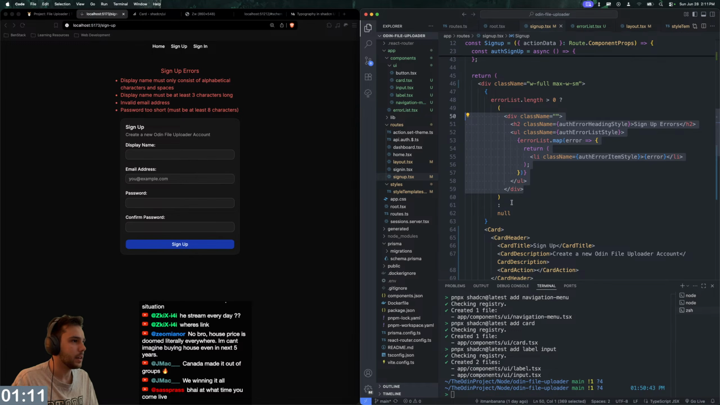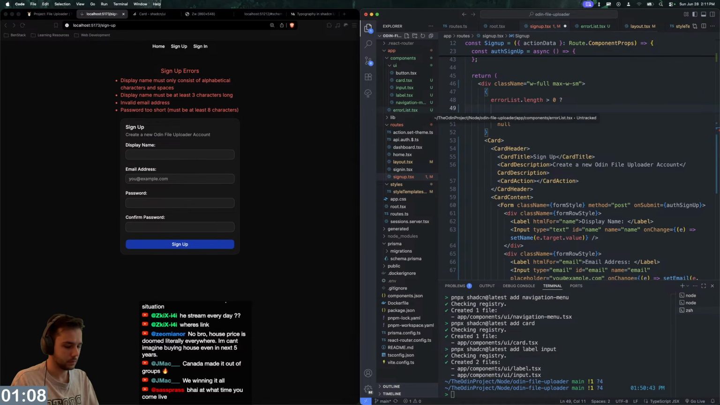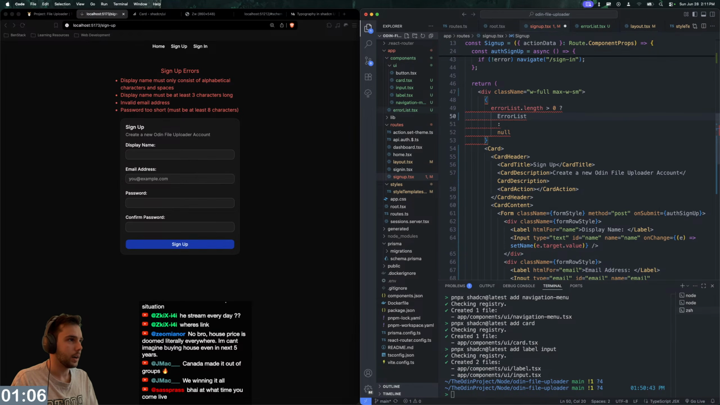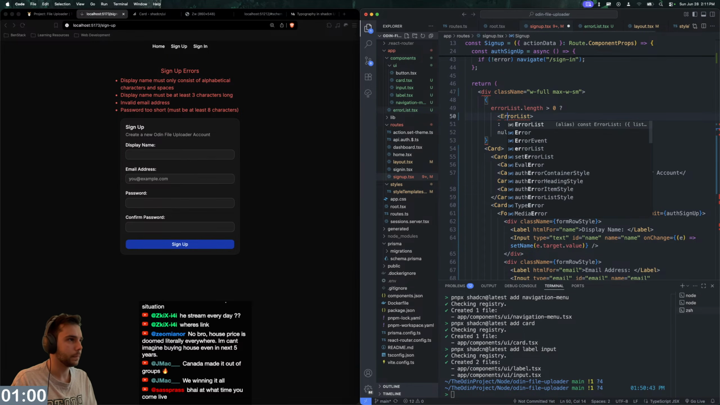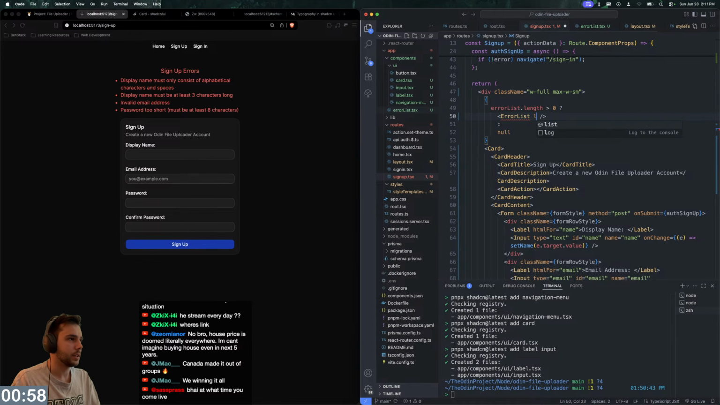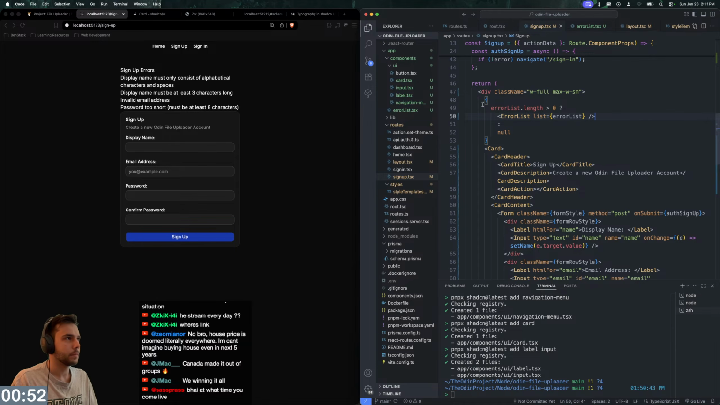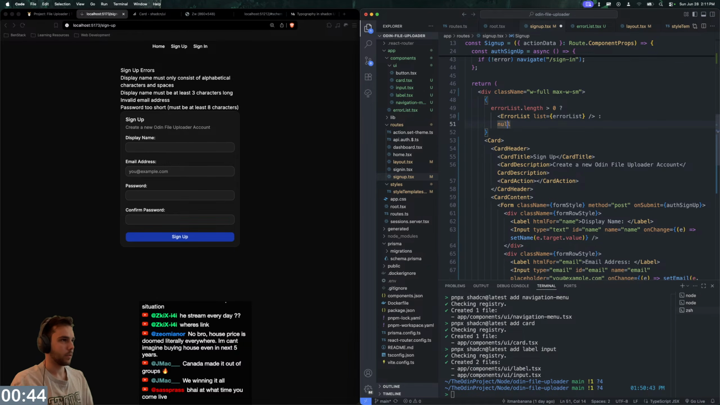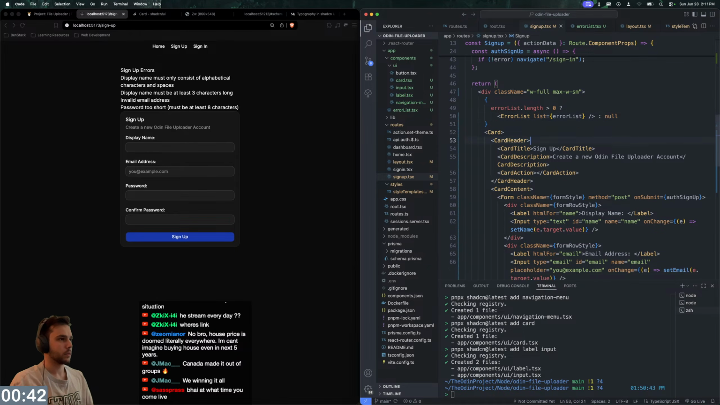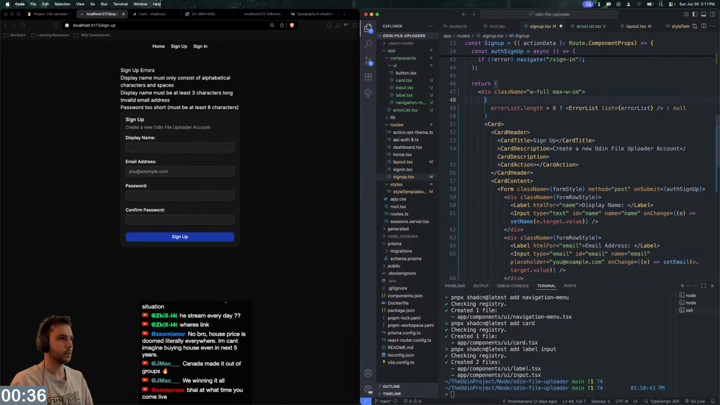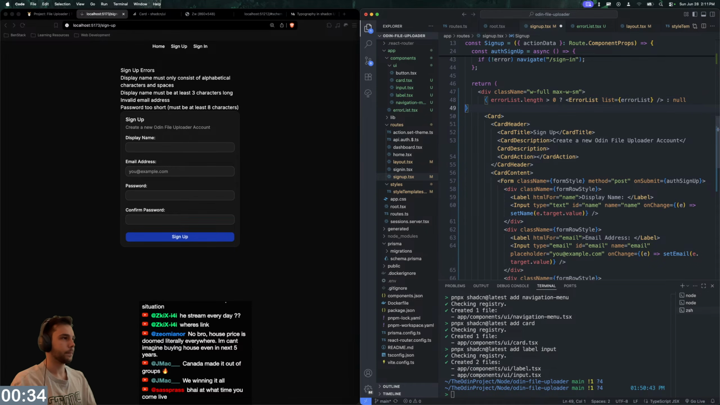And this is what we can do instead here is we can just render the error list. That is not what I wanted to do. We can say error list, and then list is equal to error list. Okay, so it doesn't have the styles, but it's fine. Okay. We just put this all in one line, actually, to be honest with you. Be easier that way. Okay.